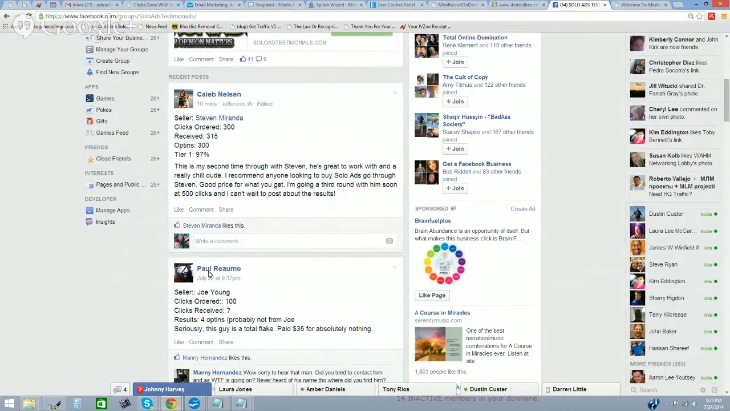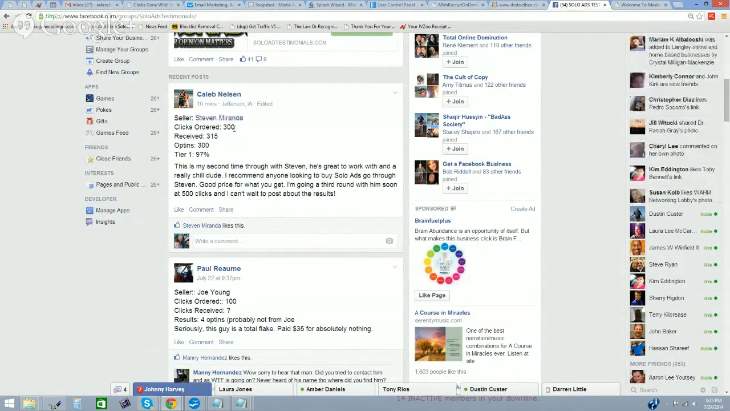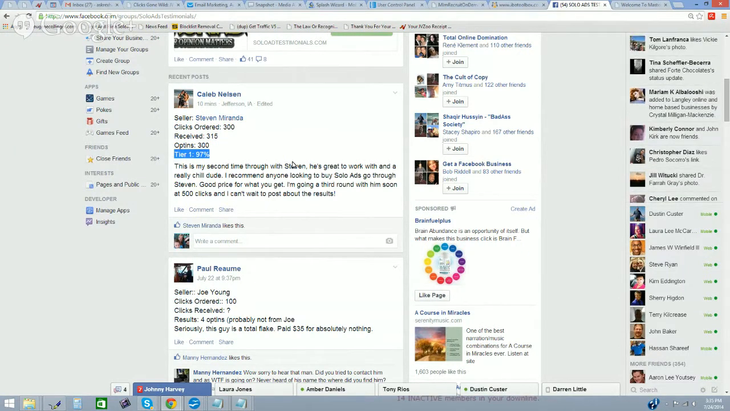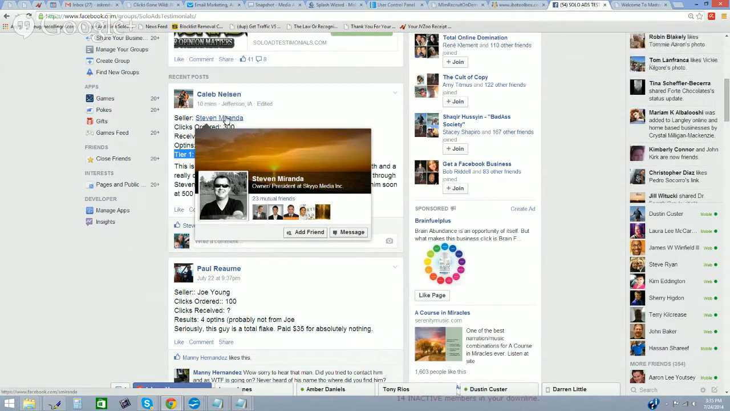What this basically tells me in this particular group is that this is the person that sold the traffic. This is how many clicks were ordered. This is how many were received. This is the total of, wow, they got 300 opt-ins on 315 clicks. That's like 98% conversion on 97% tier 1 traffic. This is my second time through with Steven. He's great to work with and a really chill dude. I recommend. That's insane.